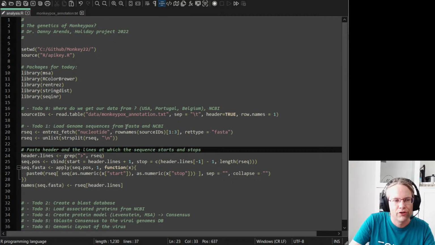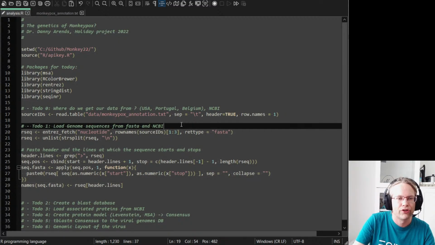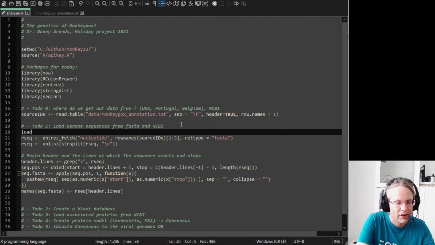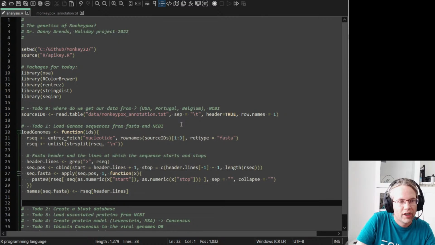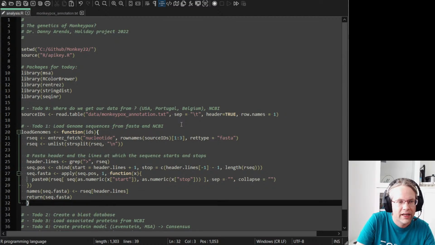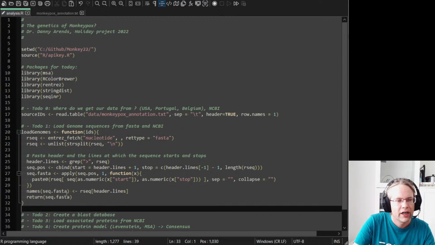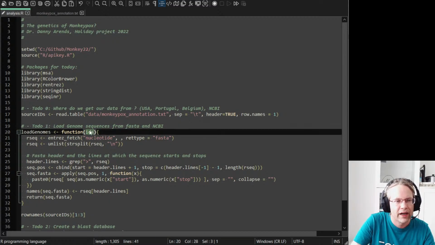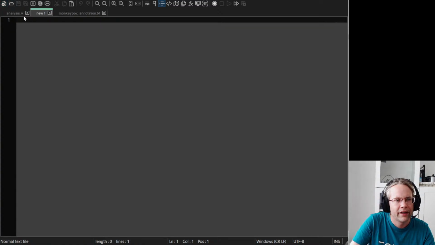So to do one is load genome sequences from NCBI and FASTA. We can do that using this, but I'm just going to make a little function. So I'm going to say load genomes is a function. It takes IDs, right? So IDs, and I'm going to return our sec.fasta formatted at the end from this function, and instead of using row name sequence IDs 1, 2, 3, I am just going to swap this out and say IDS. Perfect.